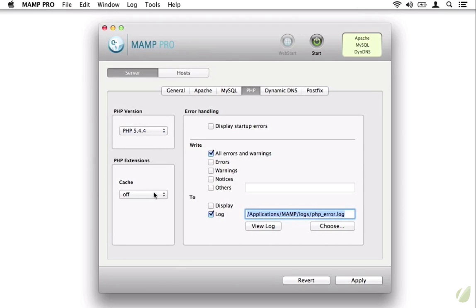I like to keep the cache off during development, and I'm not necessarily concerned with displaying startup errors. However, I do want to write all errors and warnings to both the log as well as the display. This way, when an error or a problem occurs during development, I'll be able to see it in my browser window and won't have to refer to an external file.